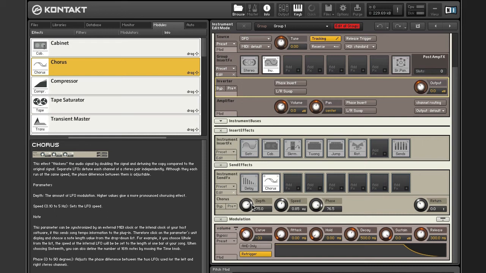Depth adjusts the range of the modulating detuning. Higher values give a more pronounced chorusing effect. Speed adjusts the LFO speed. To synchronize the speed to your host or master editor tempo, click on the speed parameter unit display and choose a note length value from the drop-down list.